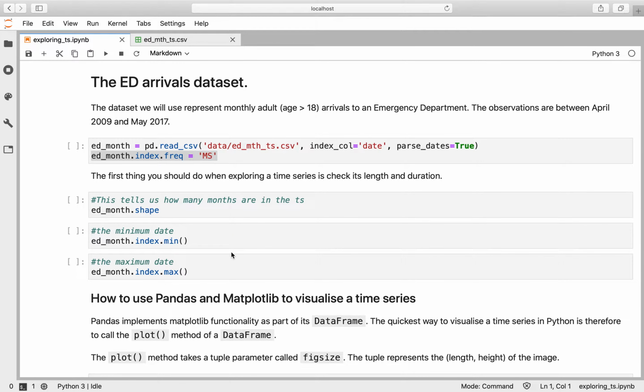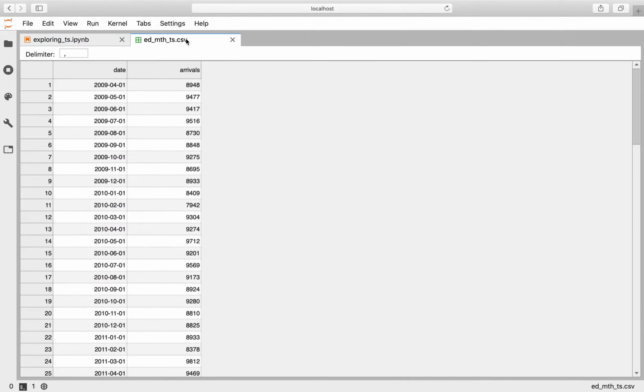The data set that we're going to explore is a time series of arrivals at an emergency department. They're adult arrivals, so it's people who are older than 18 years of age, and the data is recorded at the monthly frequency, and these observations were taken between April 2009 and May 2017. Let's have a quick look at the data file. So it's a very simple file. You've got two columns, one of which is the date and one of which is the arrivals. And we can see that this is monthly start data, and this is the total number of arrivals per month.